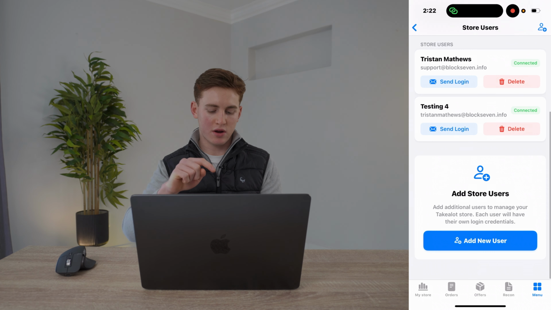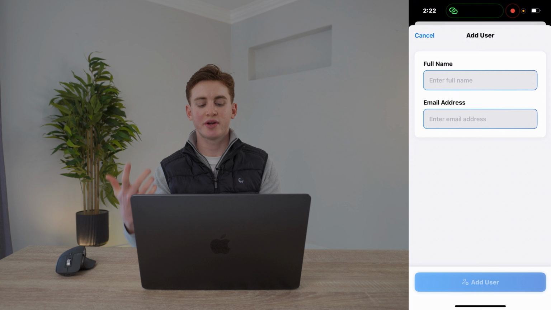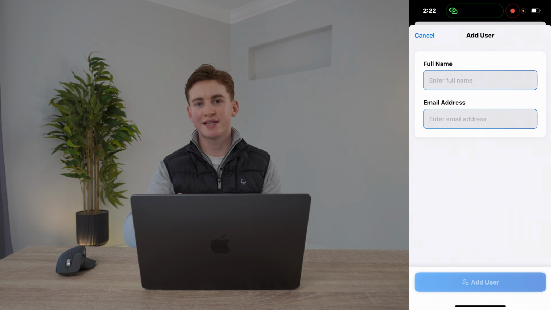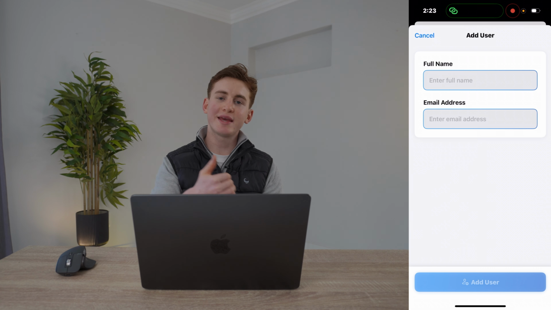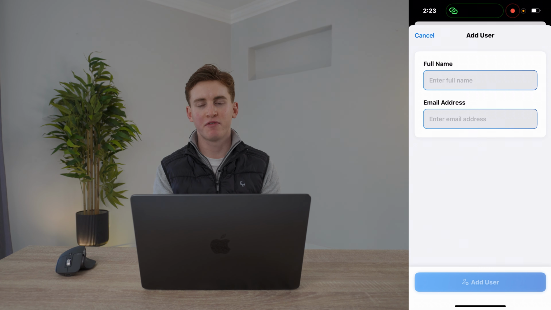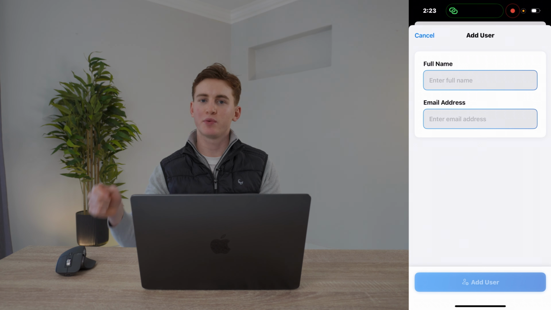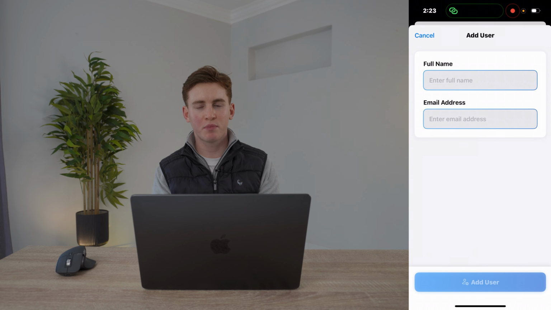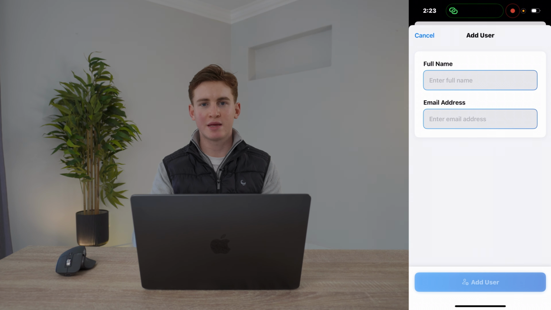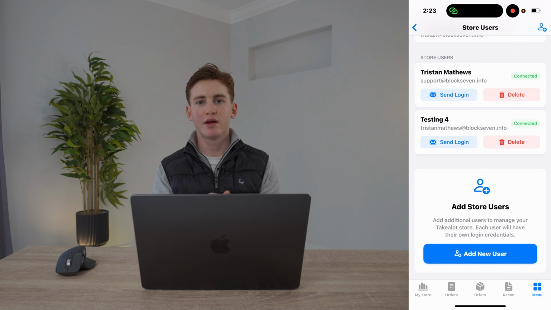Simply click on the Add New User button, enter in their full name and their email address. They will be sent an email where they need to set a password, and then when opening TSeller for the first time, instead of signing up, they will simply log in with the credentials that you have provided them. They need to set their own password, but you will obviously enter in their email here. Super simple, super efficient. Add as many users as you need to manage your store, and they'll have access to all of the information you have access to.